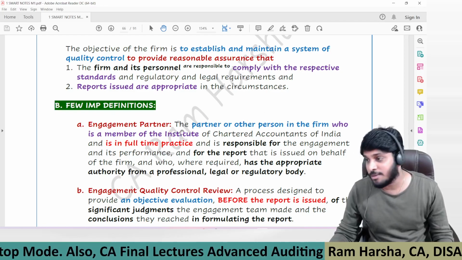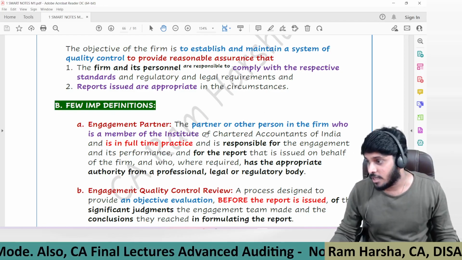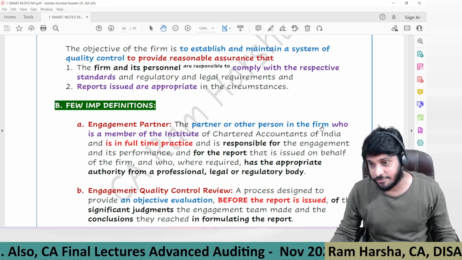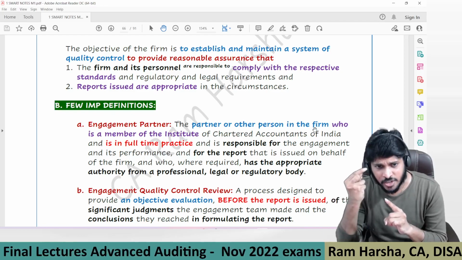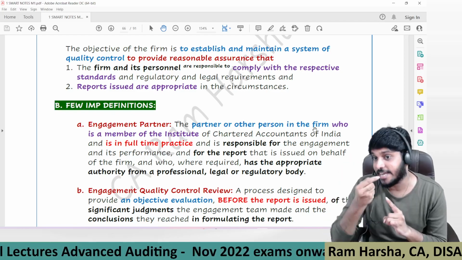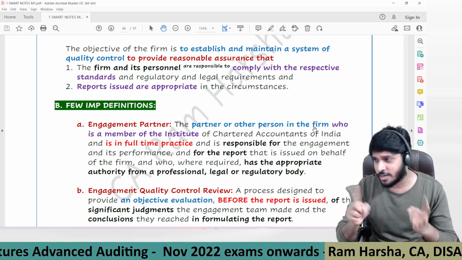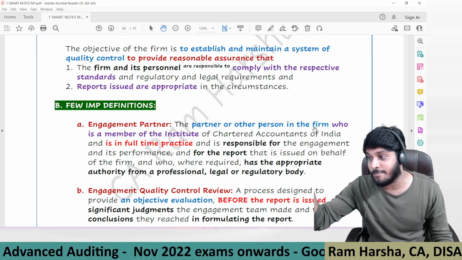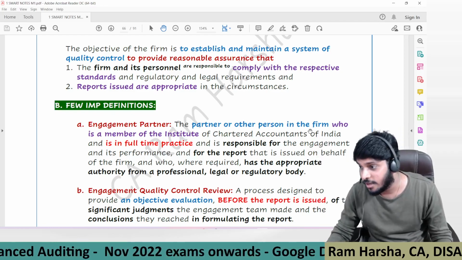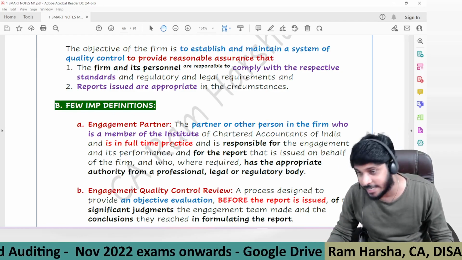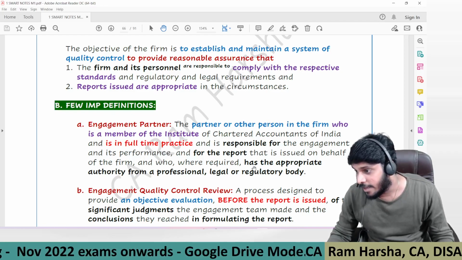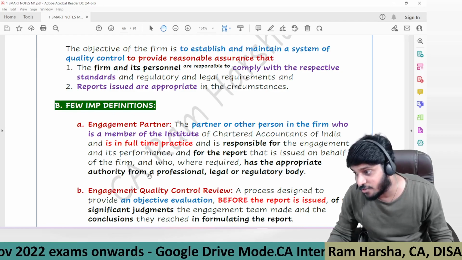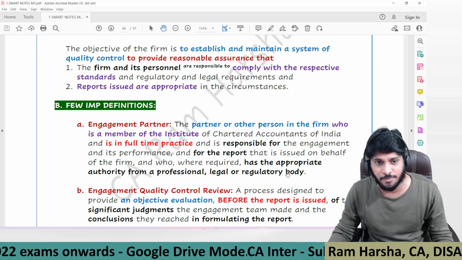First one, engagement partner. Who is an engagement partner? The partner or other person in the firm. Color changed, so your sound should also change, whether you're reading internally or externally. The partner or other person in the firm who is a member of the institute, is in full-time practice, responsible for the report and has the appropriate authority from a professional, legal and regulatory body.